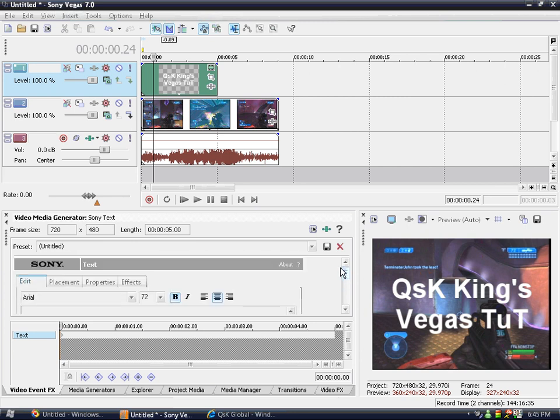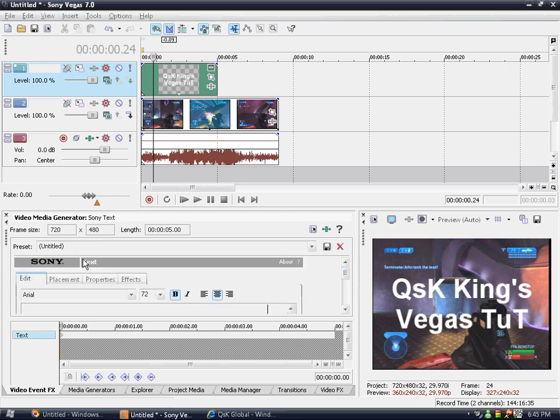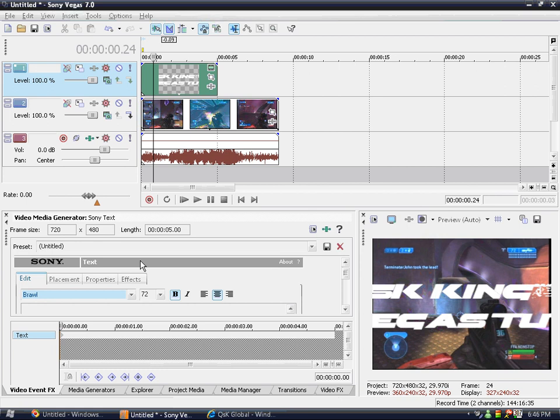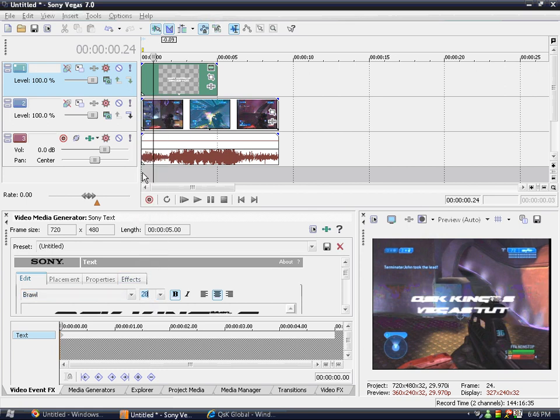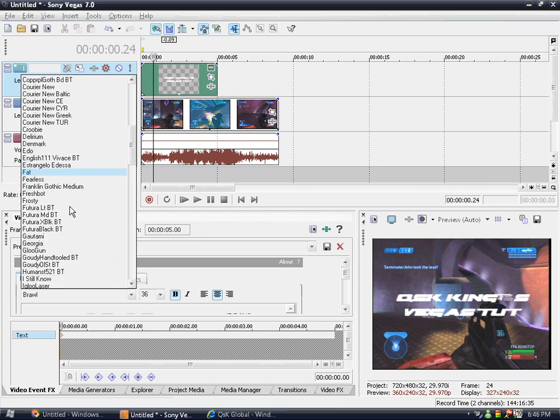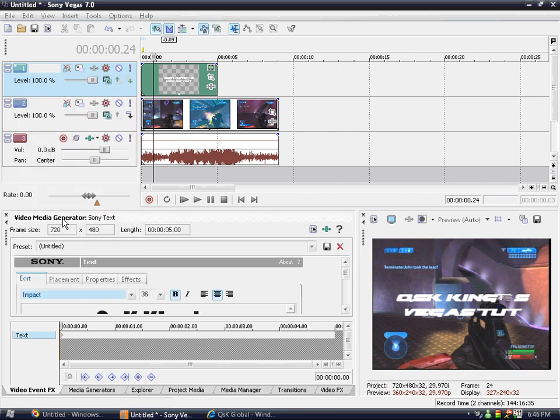There you go. And to change the font, you simply got the fonts right here under the edit screen. Brawl, that's an ugly one. Let's change the size. You can also change the size of the font right there. Put it on 36 here. And then you can change the font to whatever you want to change it to. There you go. Impact. Ugly font, but let's just use that.